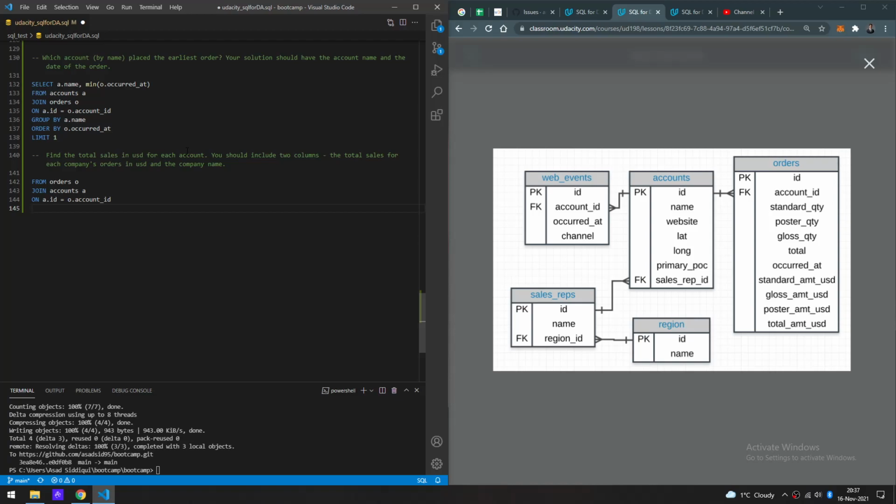So now that we have the whole data set, now we're trying to find the total sales in each account. So if it's going to be each account, it's going to pretty much be a group by, because now we've got to group by each and every account, and we got to see the total sales. Group by, so that's going to look like a dot name. Correct. And let's go ahead and select our columns.